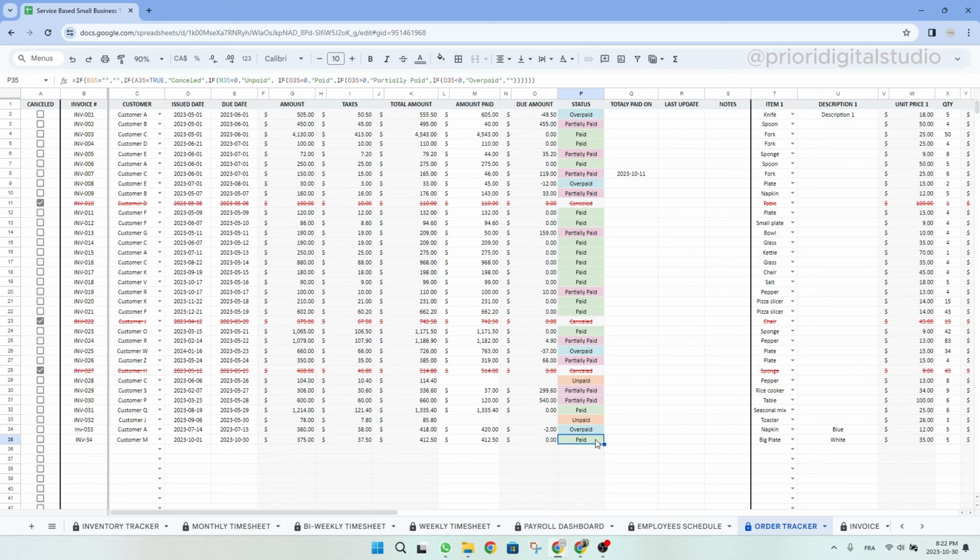So as you can see, the status changed to paid. Let's say the customer paid $400, so not the full amount. The status will change to partially paid. So let's say this customer was very generous and paid us $415. As you can see, the status changed to overpaid.